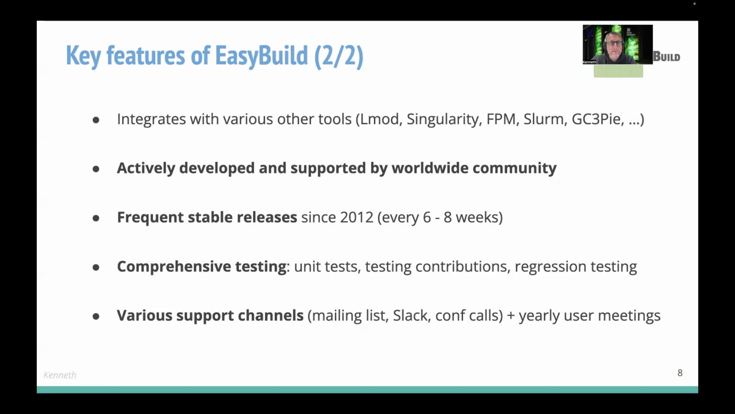And we are very serious about testing. So we do very extensive testing whenever something is changed in EasyBuild. That usually corresponds to unit tests that are being added. We test incoming contributions, and we also do regression testing between EasyBuild releases.